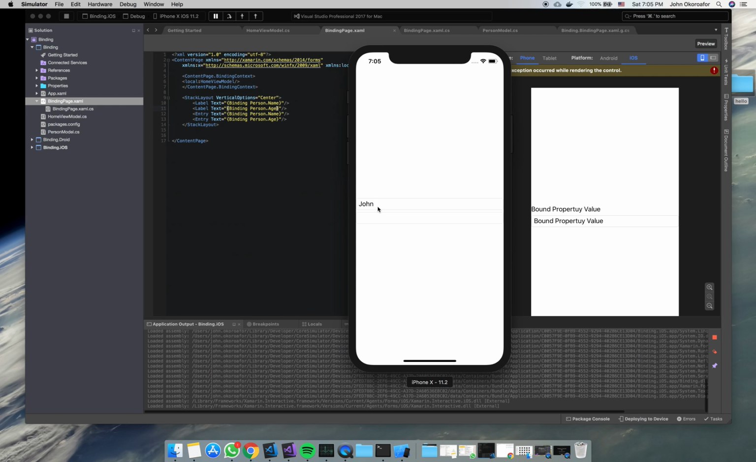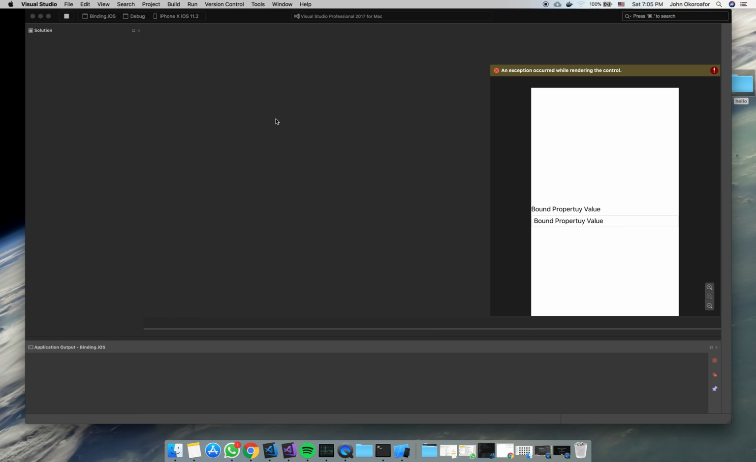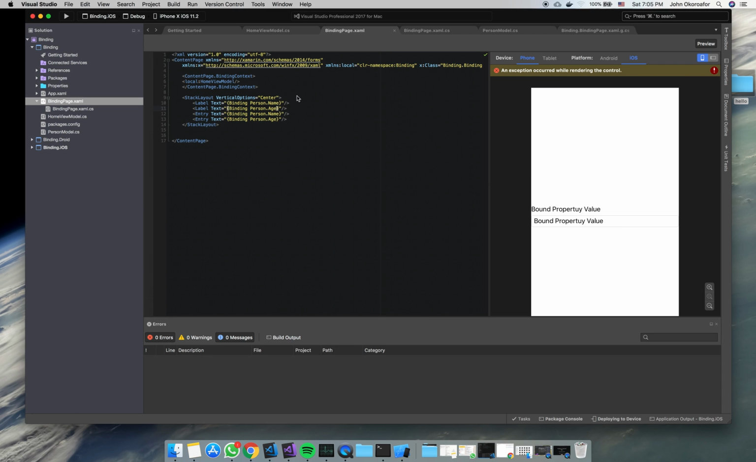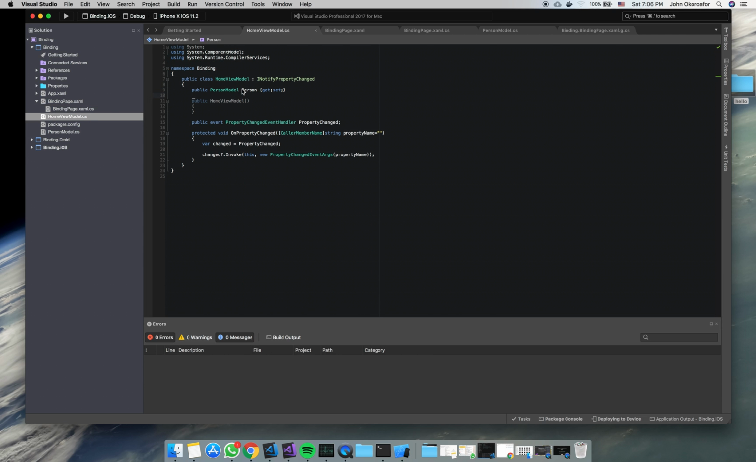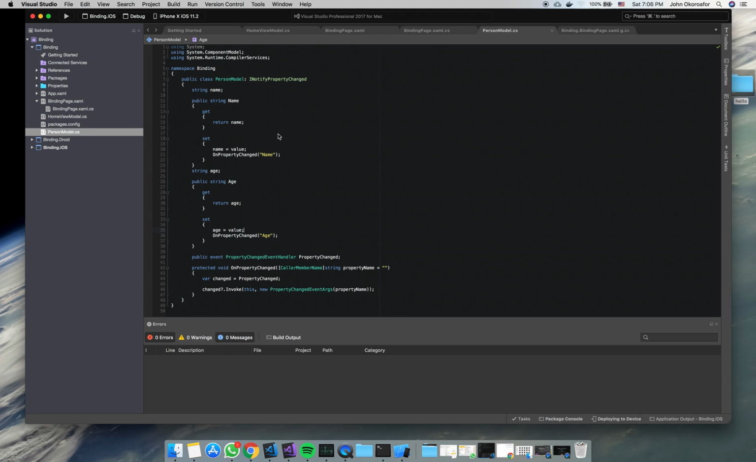Okay, something's wrong. Why is it not displaying? Binding Person.Name, Person.Age, the view model, Person get set, PersonModel, and PropertyChanged. Let's see if any of this is firing.